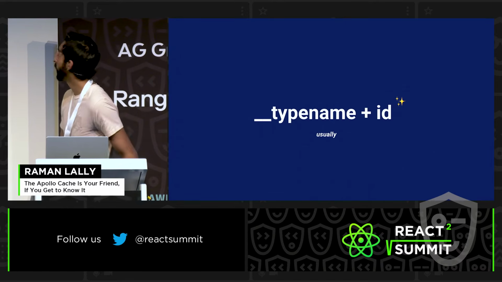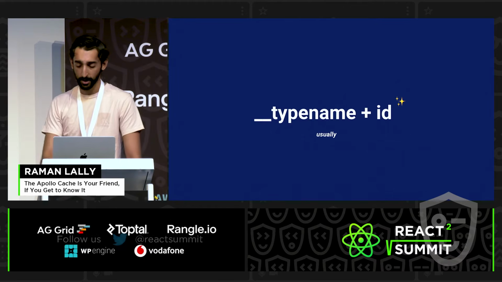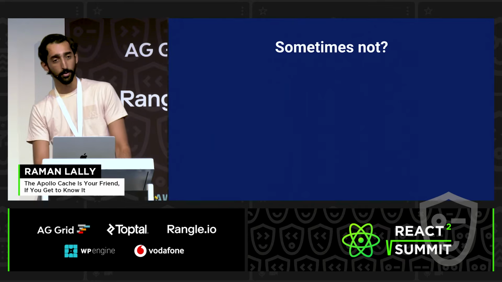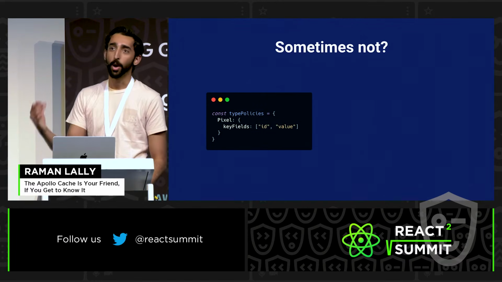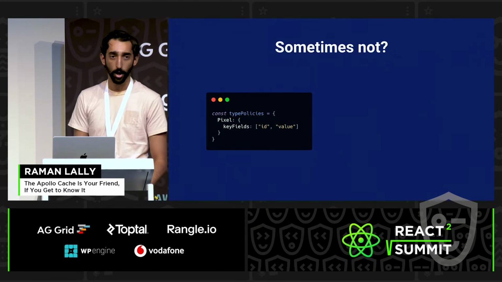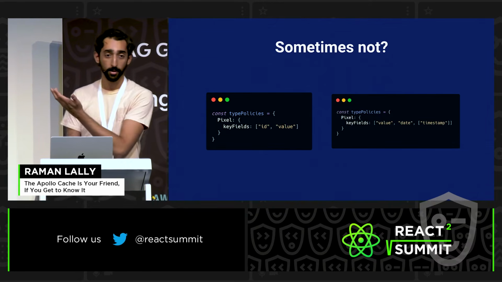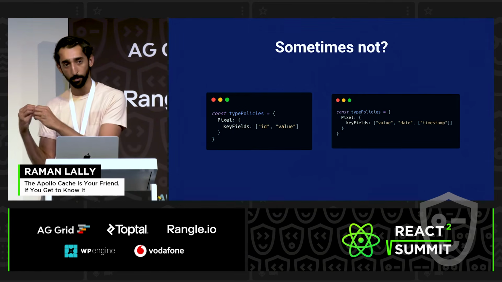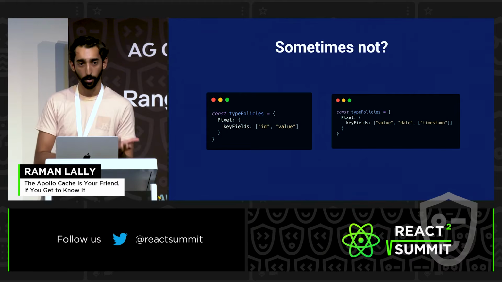But that's only usually because you might not have an identifier that is exactly ID. So in that situation, you would use the key fields API. So you can define your own identifiers, like let's say you had UUID as an identifier for an object. You could use that directly. You could also use multiple nested fields to create it. But it's the same concept as just using ID and type name, right? You can generate your own, and this way those objects would also get normalized.